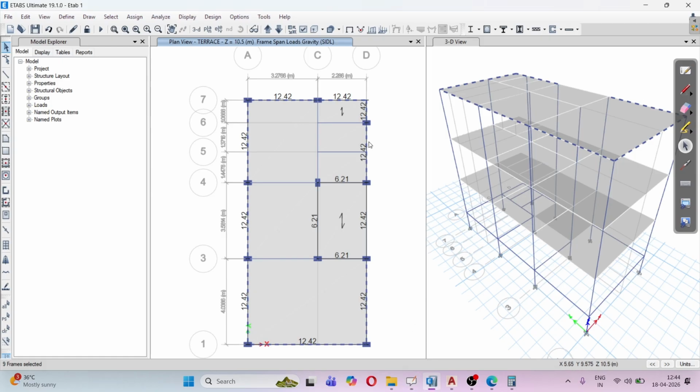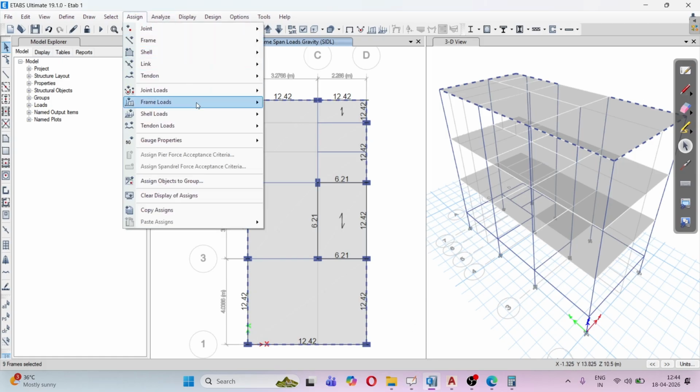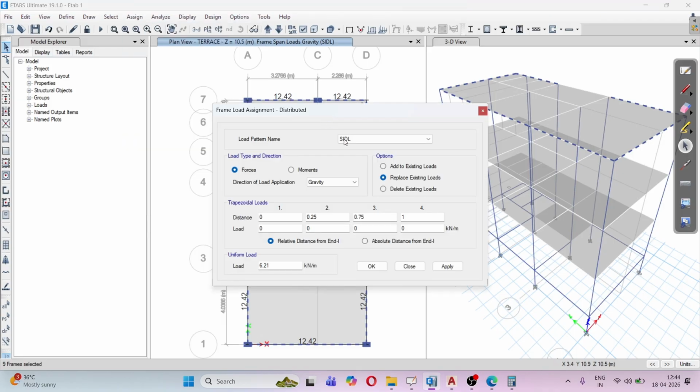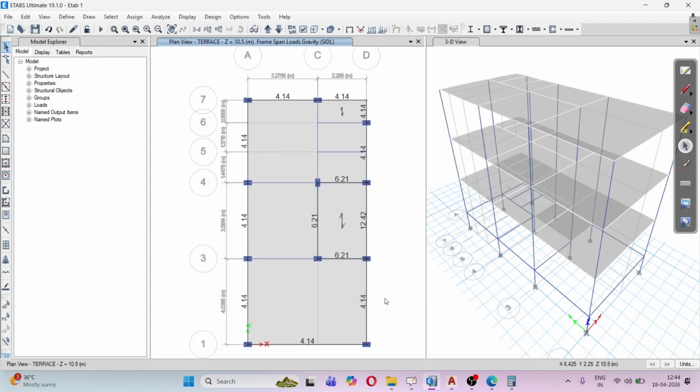So beams we have already selected. Go to Assign, Frame Loads, Distributed. Now here we have to type, the replace existing loads option is there. So 4.14, apply. Okay, now the parapet wall load has been assigned. Now at the terrace level the live load will be different.